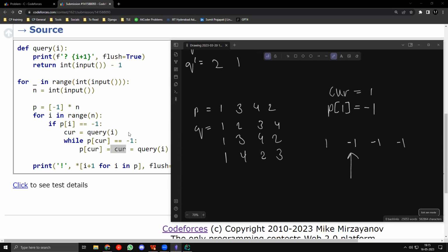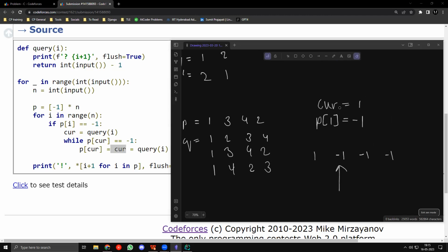Now I say current equal to query I, so I'm querying for this value over here. What will I get? I'll clearly get current is equal to 4, right? Now after I do current equal to 4, what will happen? Well, I'll take while P of current, P of 4 is equal to -1, right?